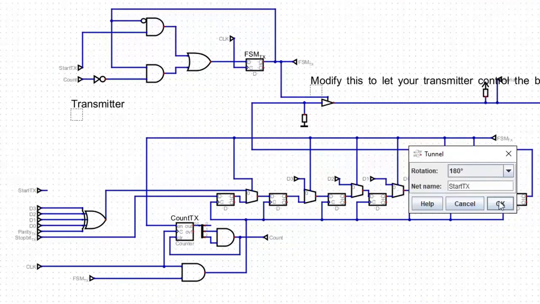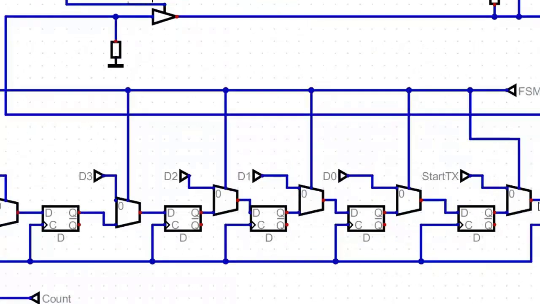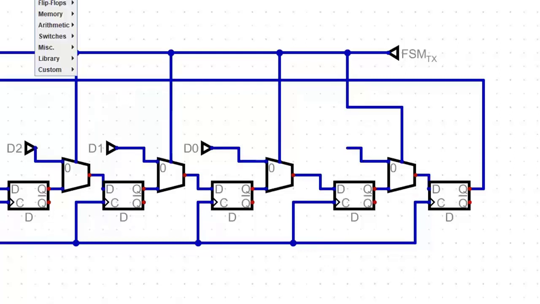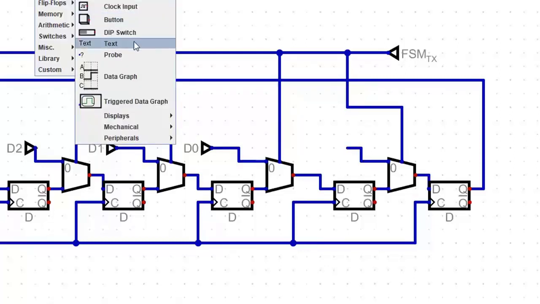Just go into the start TX. Zoom in. There, that thing there, you can just make it ground because you want the start bit to always be 0. So you don't want to send start TX. You want to send the start bit, which is always 0, regardless of what the inputs are, regardless of anything. That must be ground. That makes a lot more sense, actually.